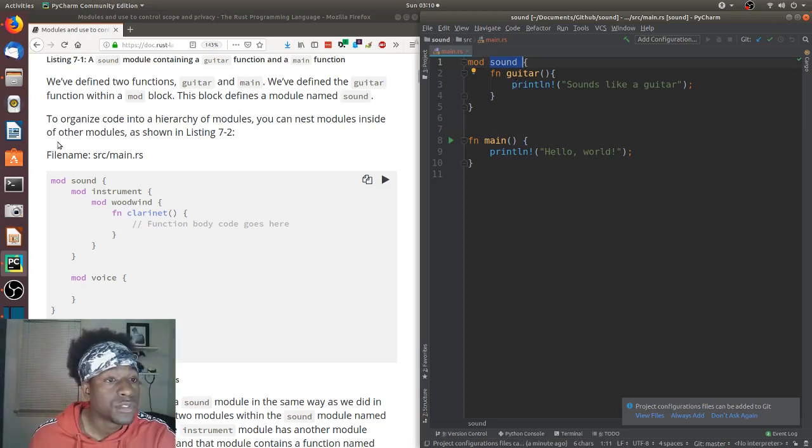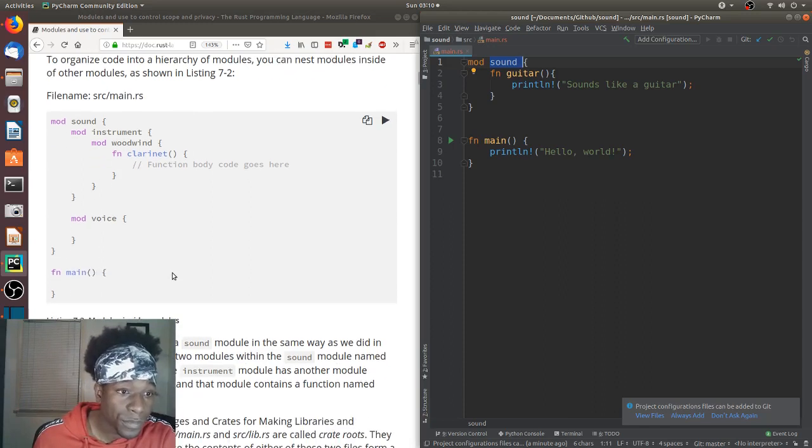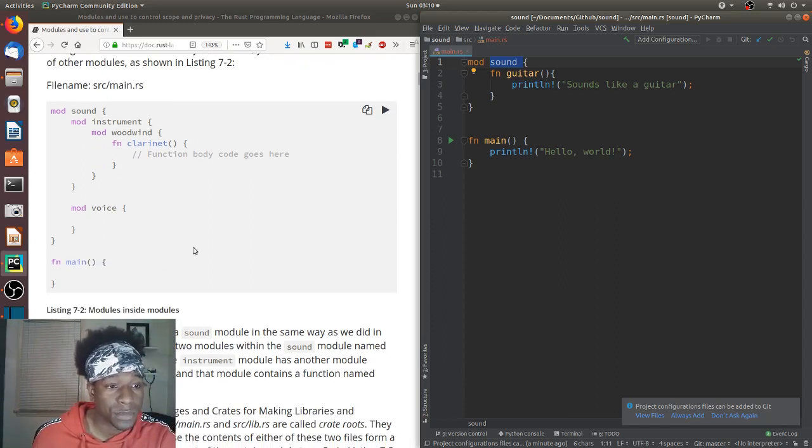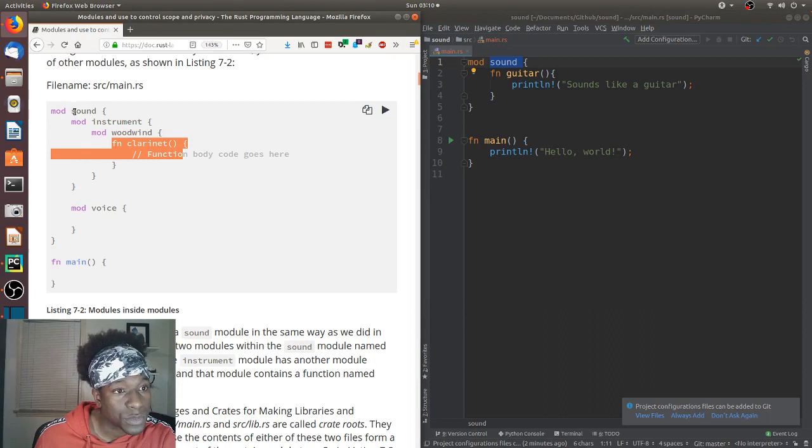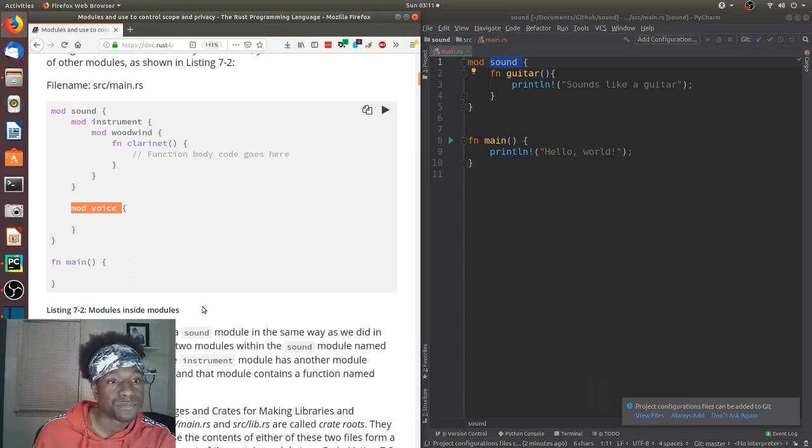Okay. To organize code into a hierarchy of modules, you can nest modules inside of other modules, as shown below. So here's something else they did, which is similar. It doesn't have guitar here anymore, but they have sound. They have another module called instrument, another module called woodwind, and within woodwind they have clarinet. And then here's another module which is nested under sound. So under sound has instrument and voice, and then within instrument we have woodwind and then clarinet. So that's just showing an example of nesting them. Makes sense?